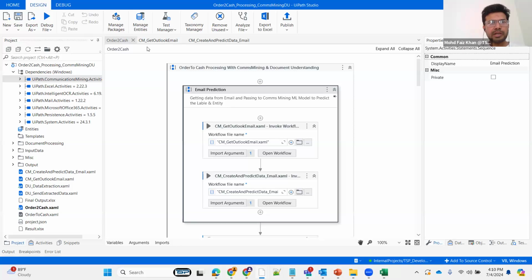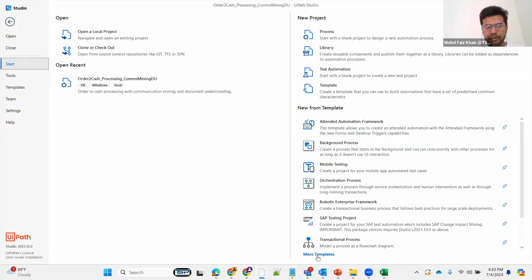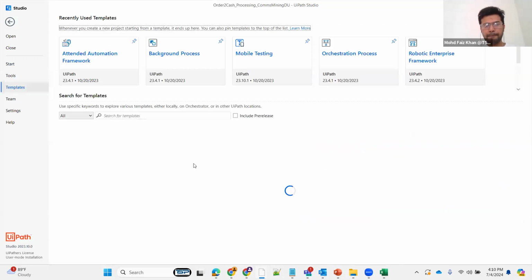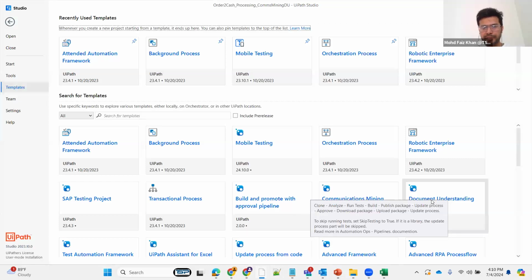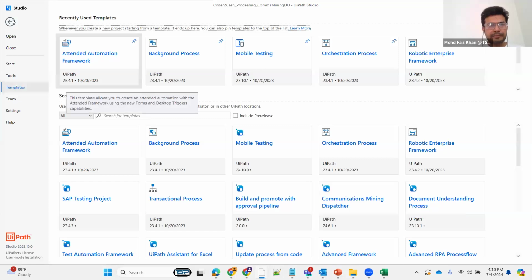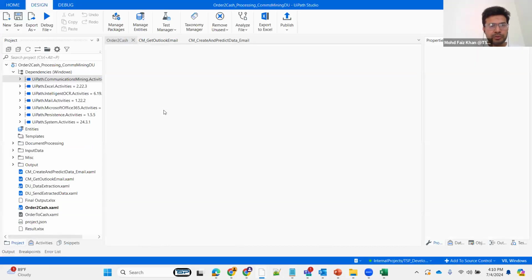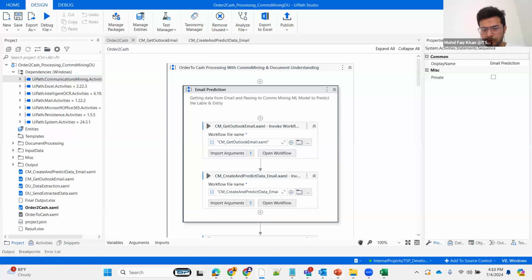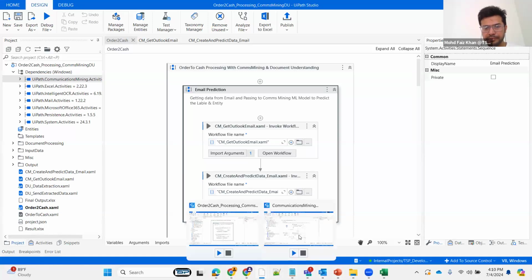Okay, so let me start with the email extraction. Before starting with Communications Mining, UiPath itself offers a template similar to the REFramework or the Document Understanding framework. You can come to the section Home, and here you can come to More Templates, and you will find the Communications Mining template from there. I already created this template, but for this demo, I'm not going to use it. But let me show how the template looks.